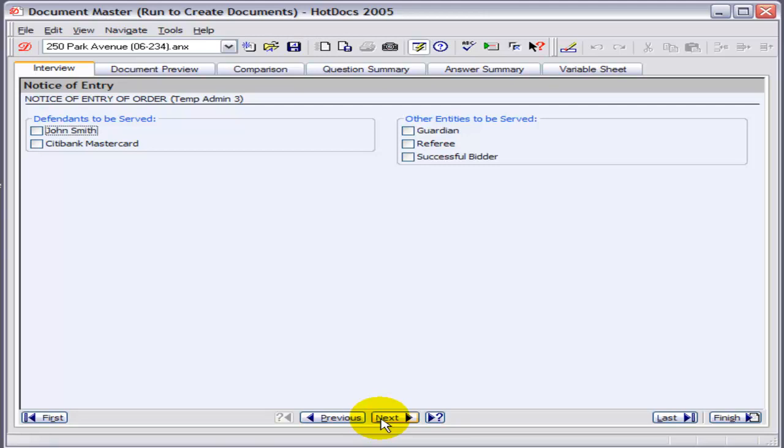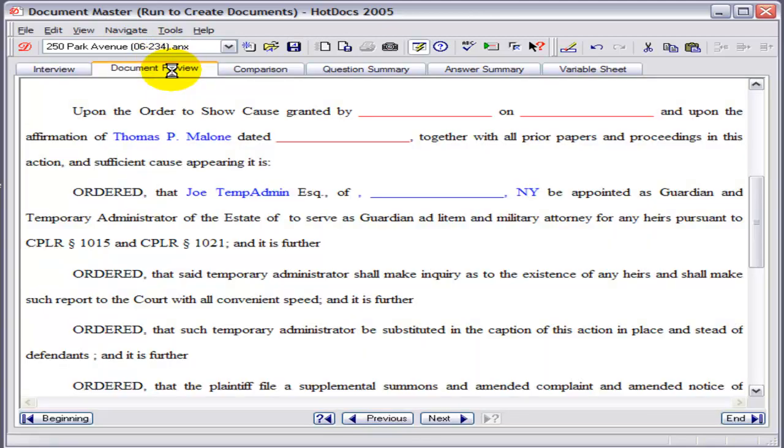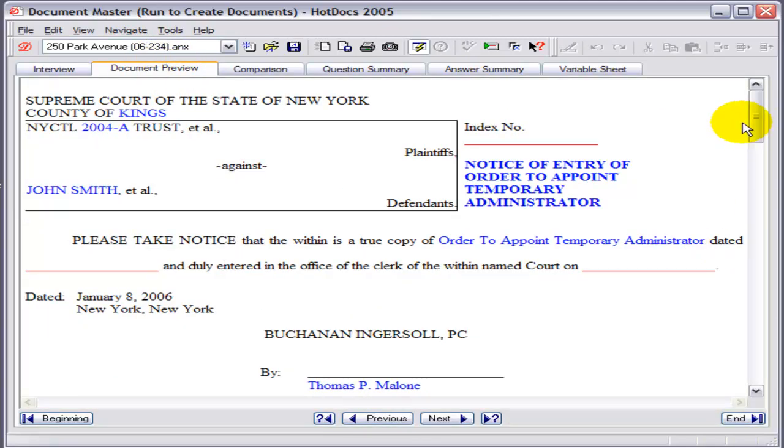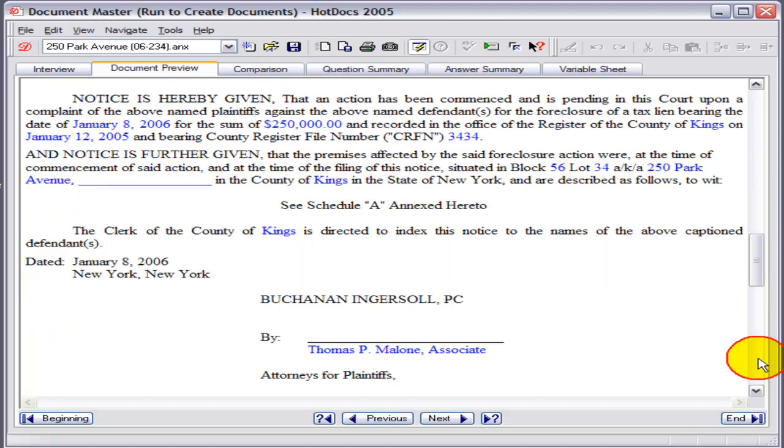And we now have the notice of entry, which is required, and we indicate who's going to receive the notice among the defendants and whether any other particular entities are going to be served. We go back to document preview. Here's our notice of entry to appoint. And you'll notice we have a much more extended caption that includes the various John Does and other portions in the system.